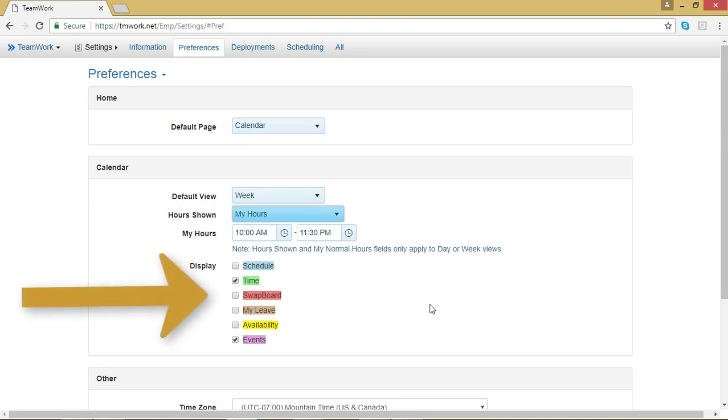Next, you can choose what displays on your calendar. You can choose between schedule, time, swap board, my leave, availability, and events. And you can choose as many or as few of those as you would like. I like to see my leave as well as my time and availability. So I'm going to click on those.